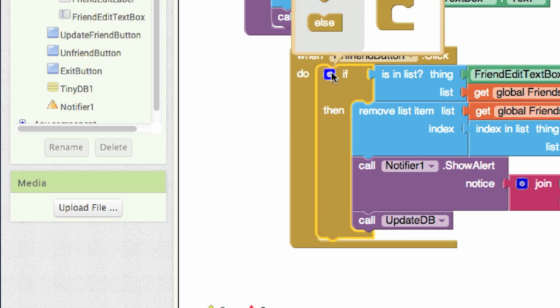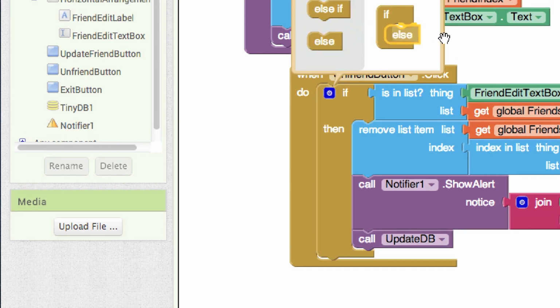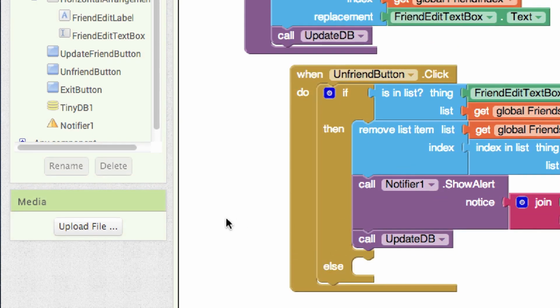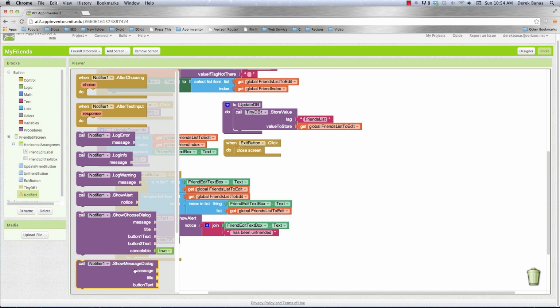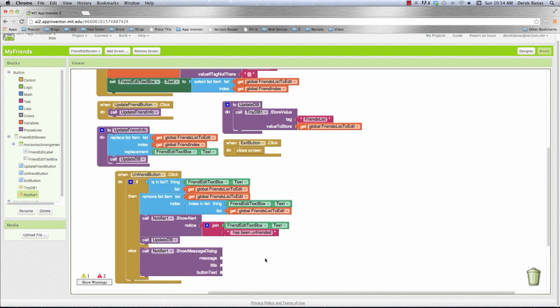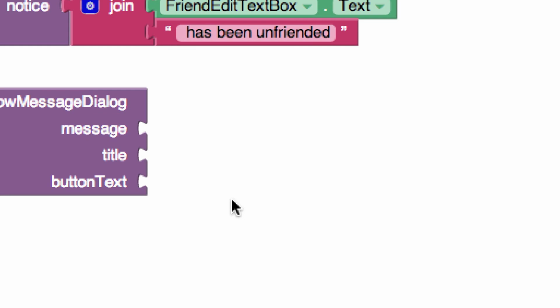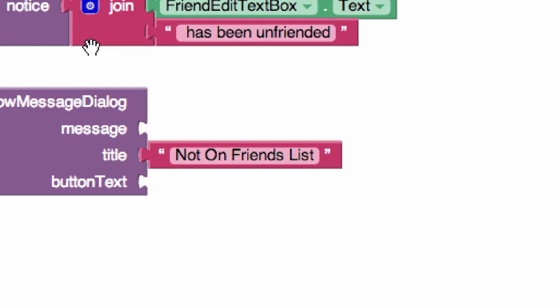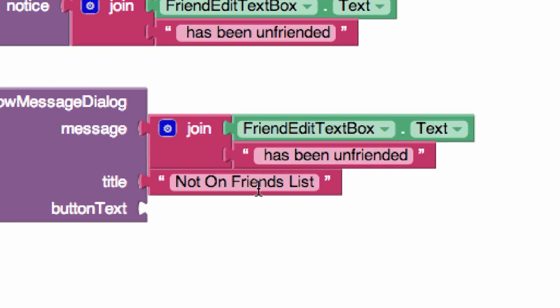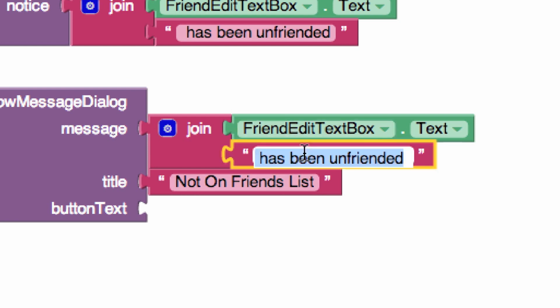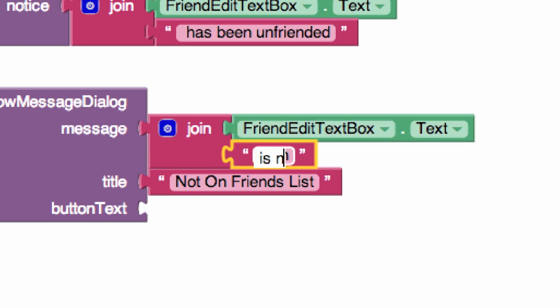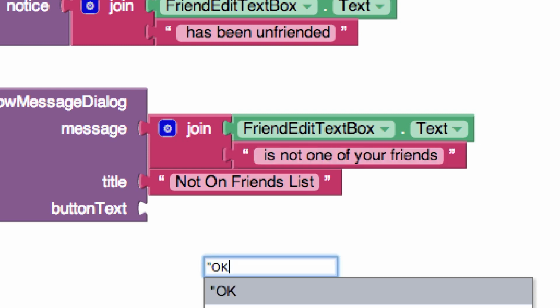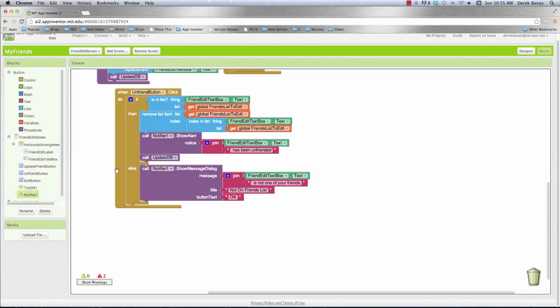And I'm also going to put an else statement in here if they try to delete something that doesn't exist. Else, notifier, and then make this one a little bit longer. Let's get the show message dialog. Drag it right there. And then the title that we want to put here is not on friends list. That's the title. And then the message, let's do another join here. Duplicate. And in this situation, we're going to say the friend that they entered. However, here we're going to say is not one of your friends. And then button text, I'm just going to put OK. And there we go. That's the whole entire app.